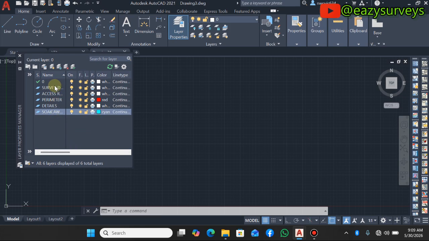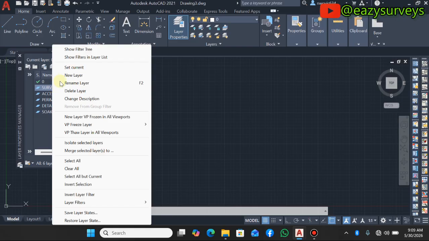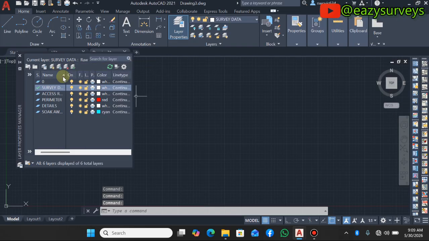So like I said earlier, if you want to import your survey data, that is your CSV files, you need to set the layer as current. So you select the layer of interest, right click, then you click on set current, so that whatsoever you are doing on this layer is going to be saved. If you are importing raw data, it will be saved as survey data. If you do not set it as current, whatsoever survey data you are importing will be saved as the zeroth layer, which is wrong, right? So you need to set as current before you work on that particular layer.